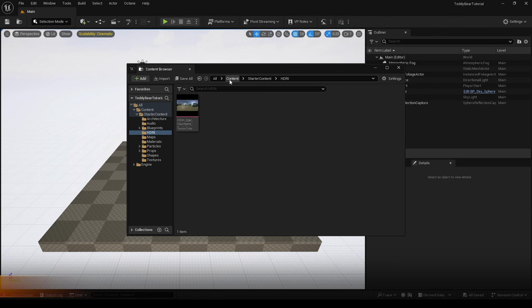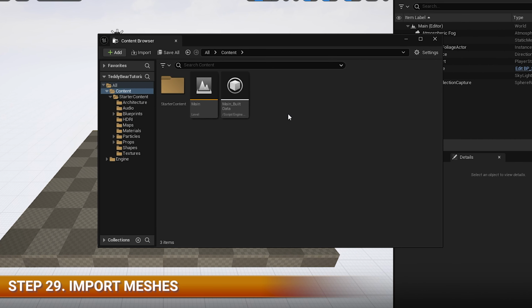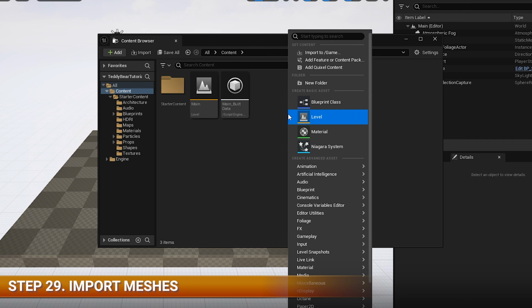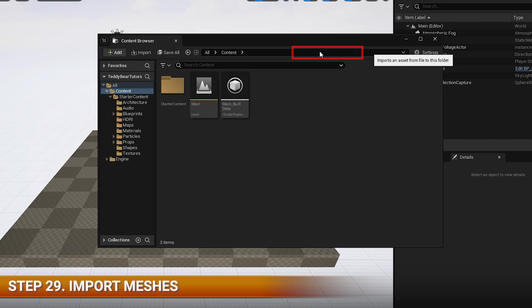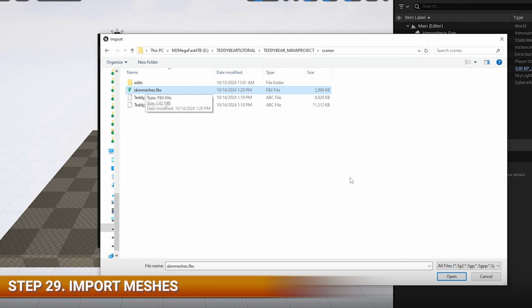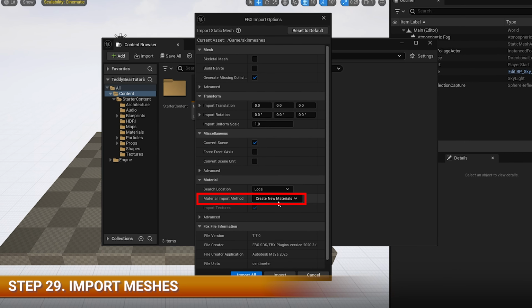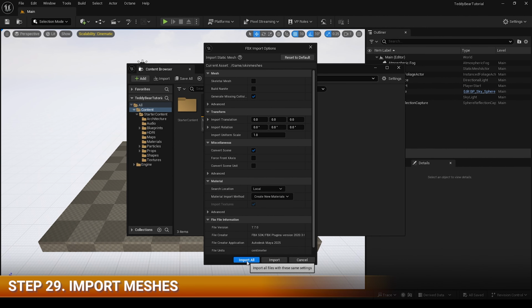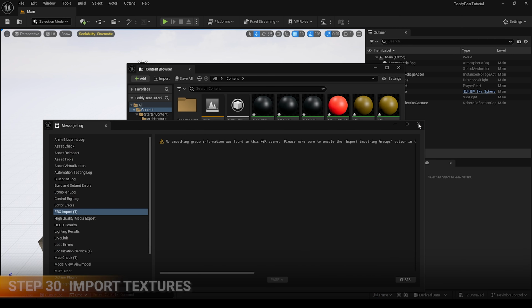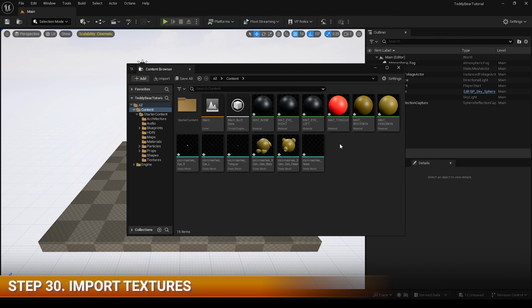Now let's import the meshes for the head and the body of our character. So go to your content browser, right-click, and go Import, and find the skinmeshes.fbx file. In the pop-up, make sure you set the material import method to create new materials. Click Import All. Now let's import the textures that we made in Substance 3D Painter.